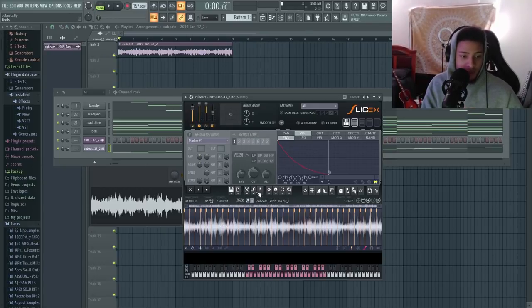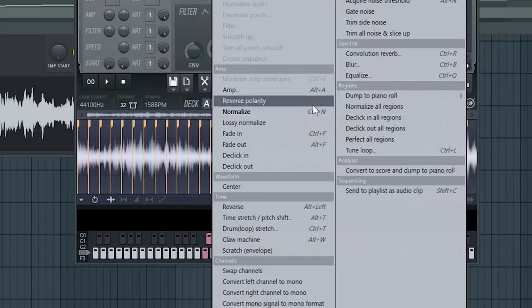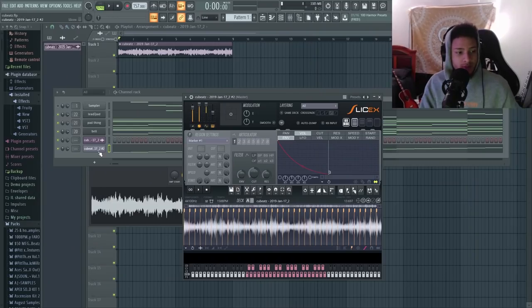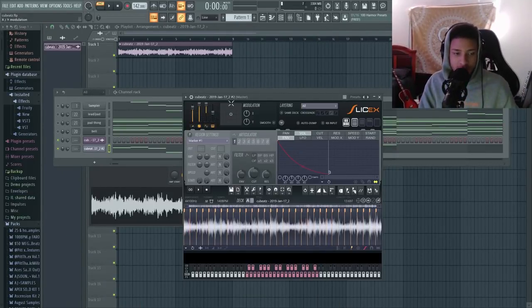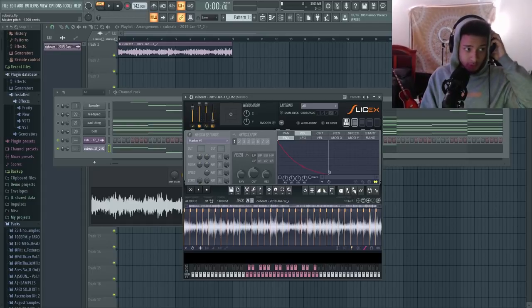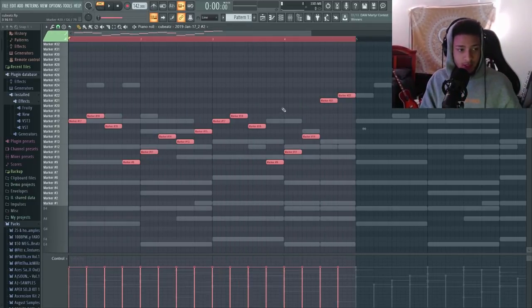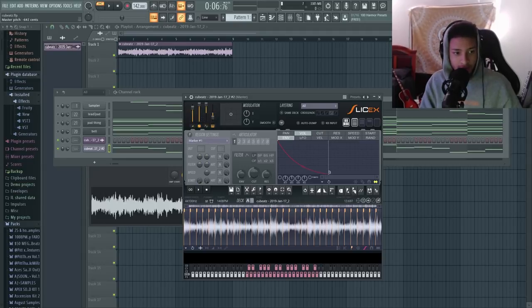Now what you gotta do is go to this wrench, go to perfect all regions, and then just mess with it in here, and you can chop your own loop. Once you have something chopped up that you like, what you can do is mess around with the little pitch slider on the right. This is the pitch slider.